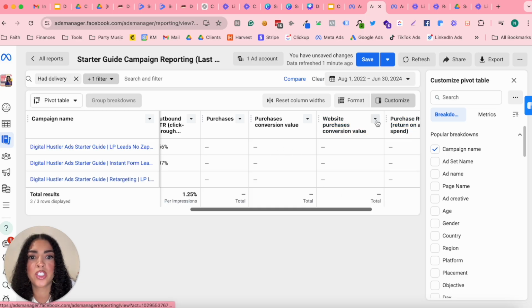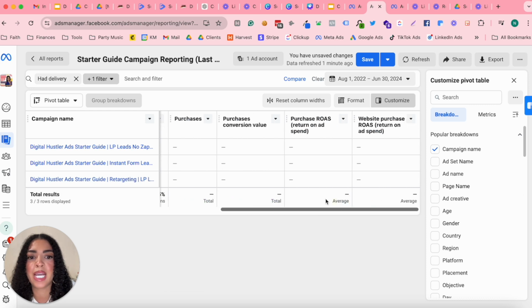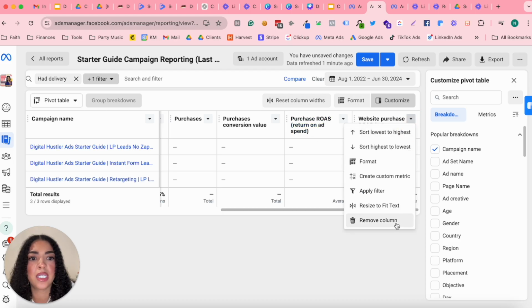Website purchase conversion value. Some of it is because of the API. It pulls in different fields that ultimately are the same, but because it works with all these different third-party tools, it just has a lot of fields, in case you're wondering why there's stuff that is technically the same.